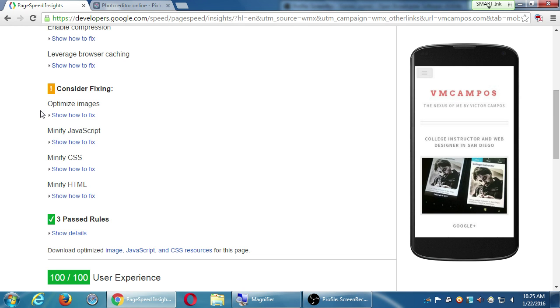Because again, the slower website that you have, the more it could hurt your SEO rankings, the rankings on the search engines, because that's related to user experience. A bad, slow website, why would the search engines want to rank that? They want a good, fast website.